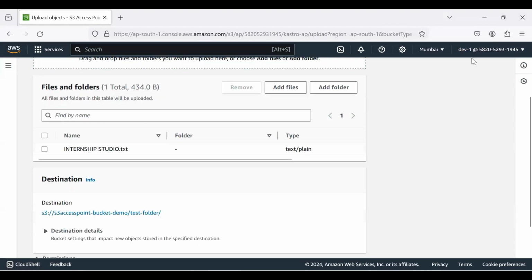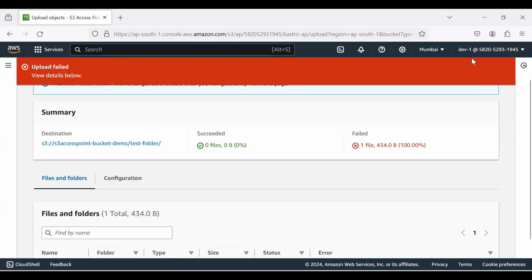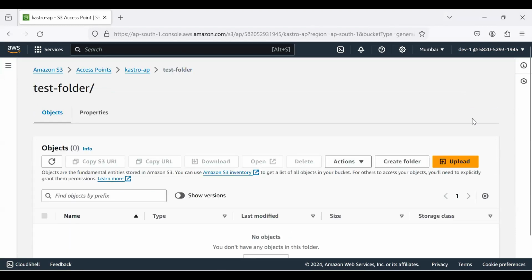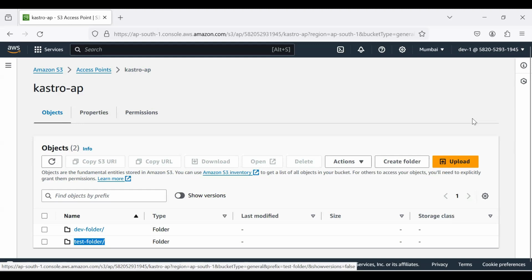No. So I'm trying to upload the object. Let me click on upload and let's verify whether the upload fails or succeeds. You can see the upload fails. Why does the upload fail? Because for the dev1 IAM user, which access have we given? I have given access to only the dev folder. That is why he is able to access only the dev folder. If he goes into the test folder, will he be able to upload objects? No. So that is the reason why we need to work with the access point concept.